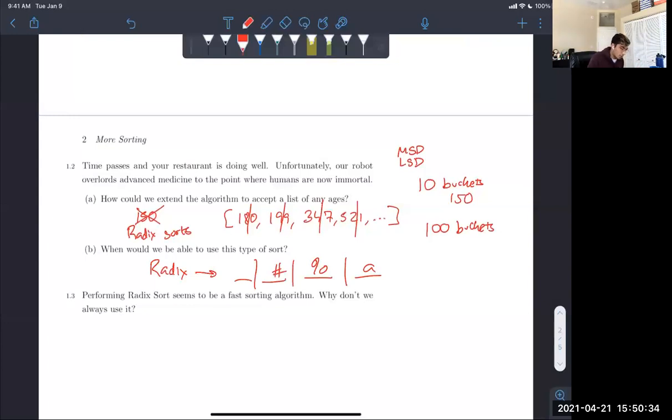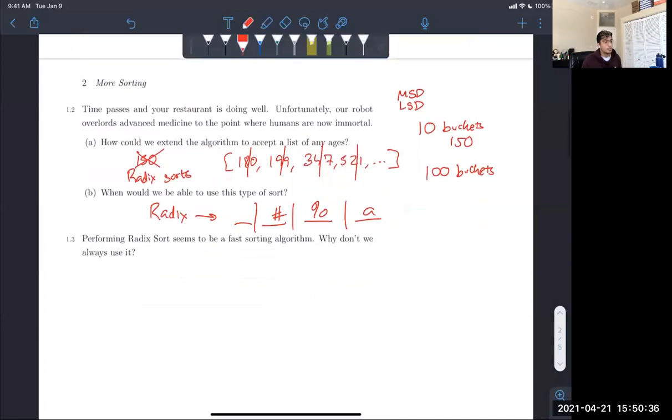And that ties into the next question, 1.3. Why don't we always use it? The reason is because not all objects are radixes. The big example is, let's say I have an object of a dog. It might be hard for me to say I'm going to break it down into specific small parts. Having an object that is not easily broken down into small parts might make it more difficult to run radix sort because we don't have a base.